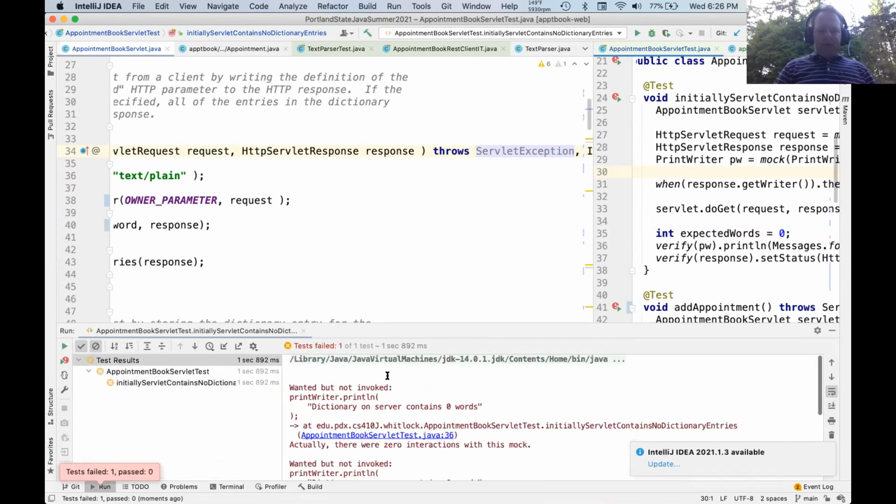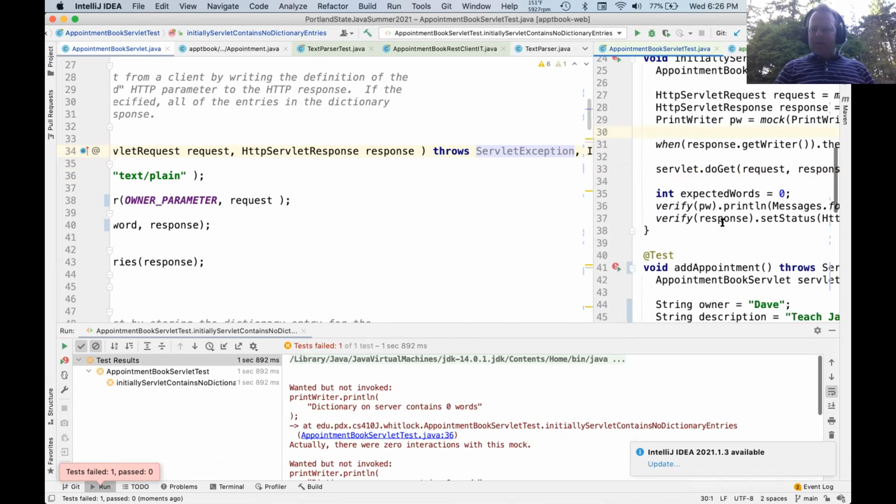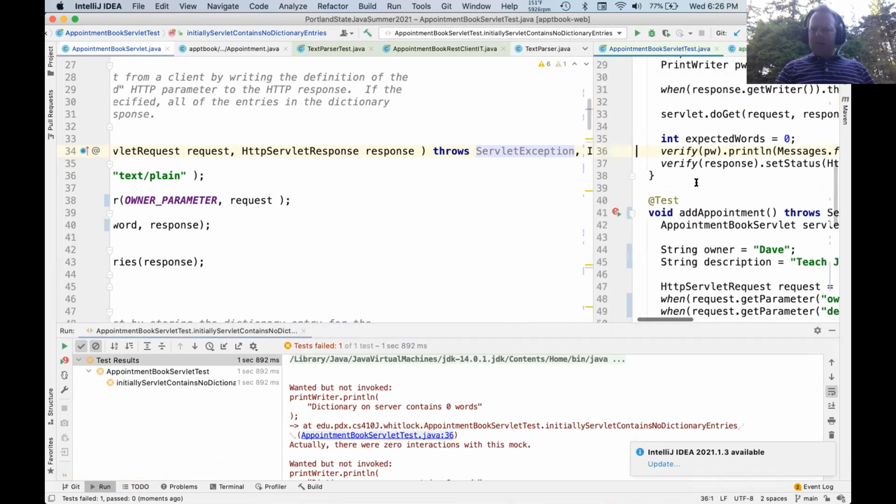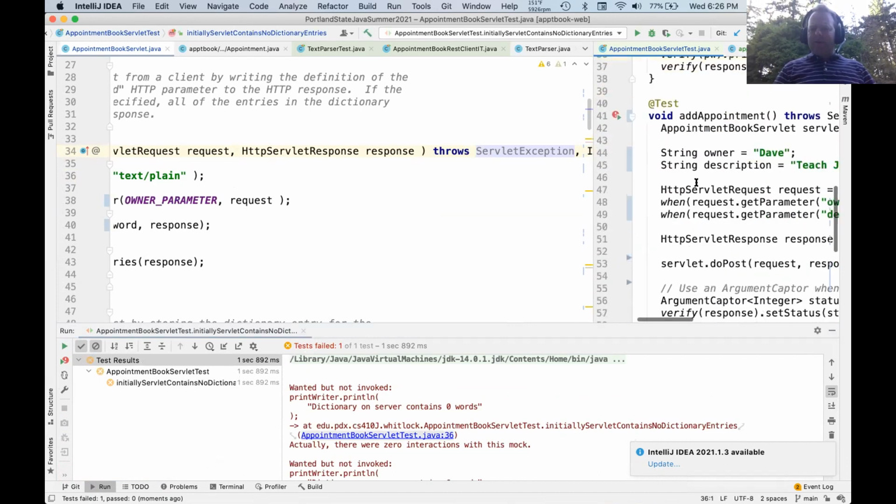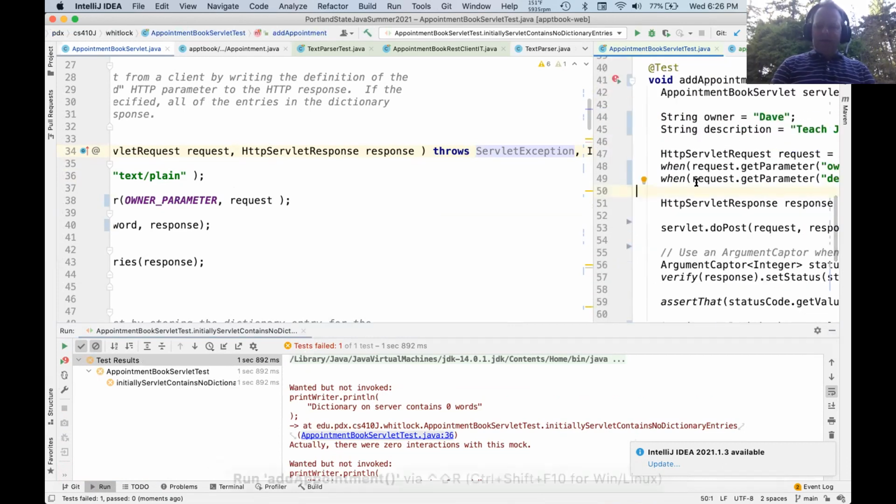Okay. It's saying wanted but not invoked. Printed up print line dictionary on server contains 0 words. What do I still have there? Oh, I ran the wrong test. That would explain it.